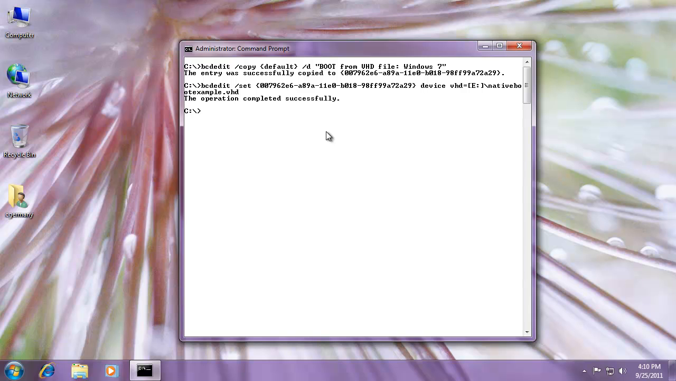So I want to do the next command, which is similar, bcdedit, and I'm going to use the set option, and I have to specify the globally unique identifier. It's still on the clipboard, so I'm going to right click and say copy and paste, and this time instead of device it's OS device and VHD equals, and the square brackets again, and backslash and native boot example.vhd. Alright, and operation completed successfully.